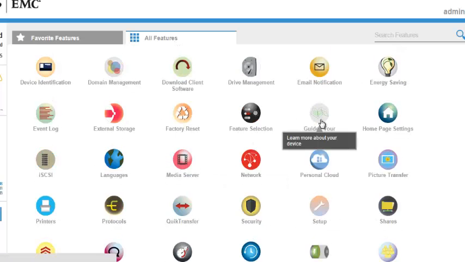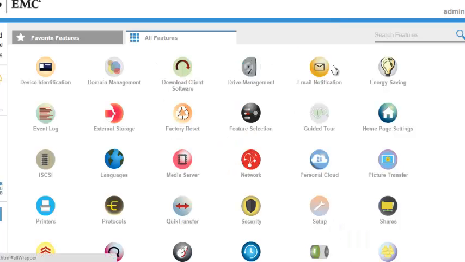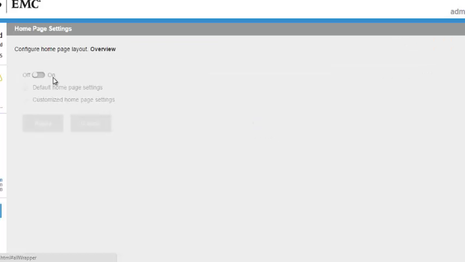So the next option we have is guided tour. This is for first-time users. Actually, since, like I mentioned, 4.1.102 is a new firmware, you can just go through the guided tour.